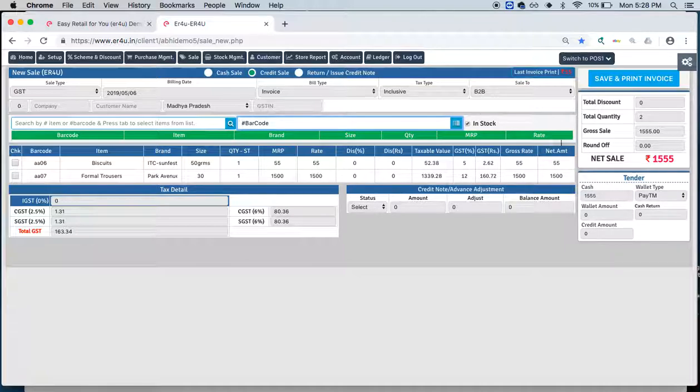Now in the tender section, you'll see net sale price. Net sale has been updated over here as 1,555, and in the tender you'll find cash is written. Here you have an option to ask your customer whether he will be taking credit for the whole amount, that is 1555, or will he be paying some amount. Let's say 500 rupees he's paying now, and for the remaining amount he will want credit. So you'll see automatically the credit amount has updated as 1055 over here.